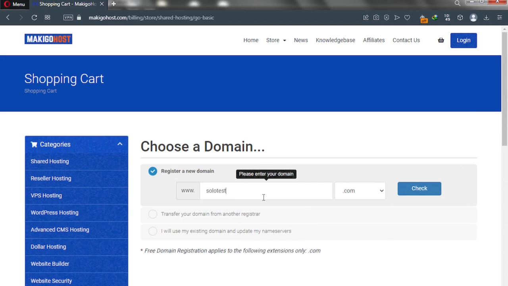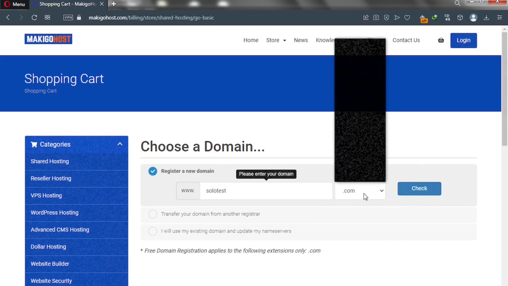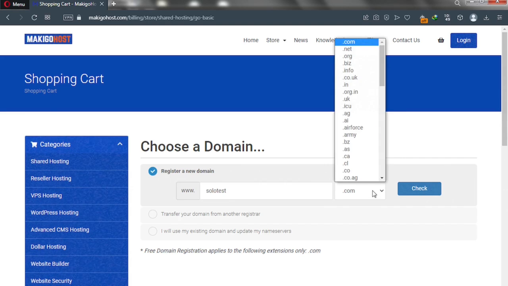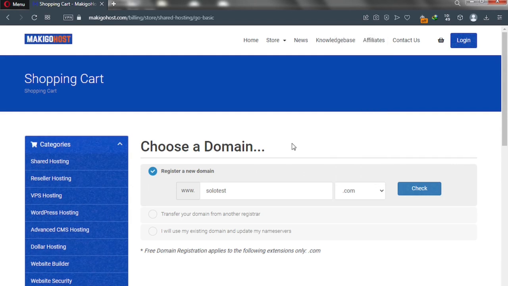So this is my domain name, solo test, and then I pick my TLD, which is .com, .net, .org. This is where you pick your TLD. So if you want a .com domain name, please pick the first one. If you want .net, .org, in that order. I want to go with the .com domain name, so I'll leave it as default and then I'll click on check. Now I'm going to check whether this domain name is available, and if it's available, it will tell us the domain name is available.